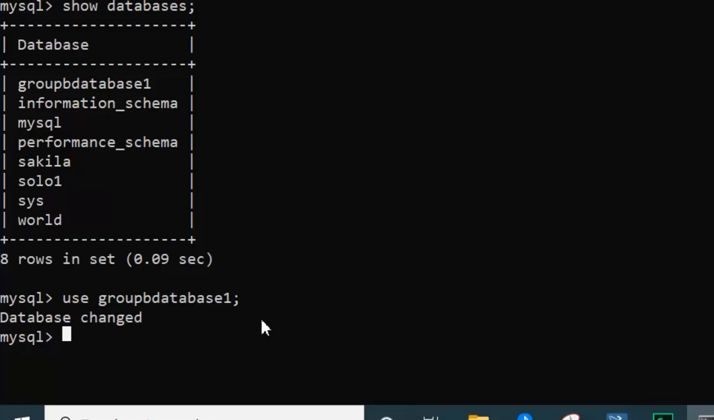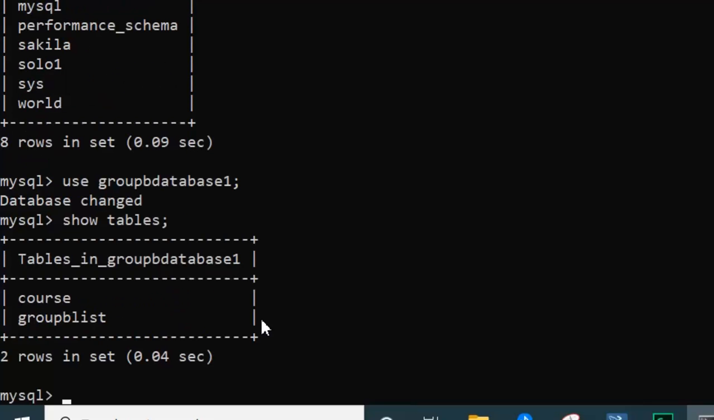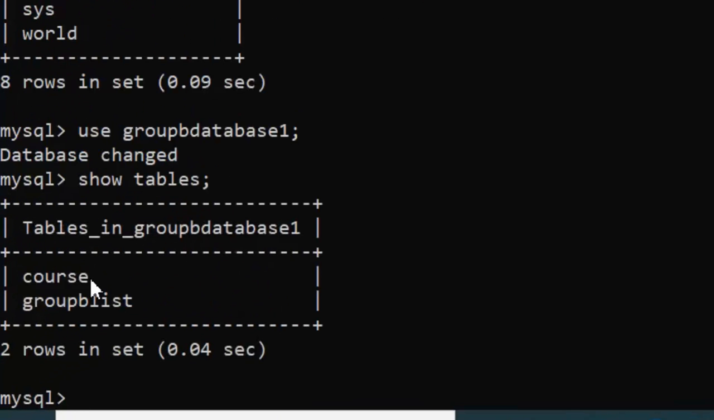Now we can continue. So I can say show tables. This one is also one statement, show tables. And as you can see, we have the course table and then the group B list table.